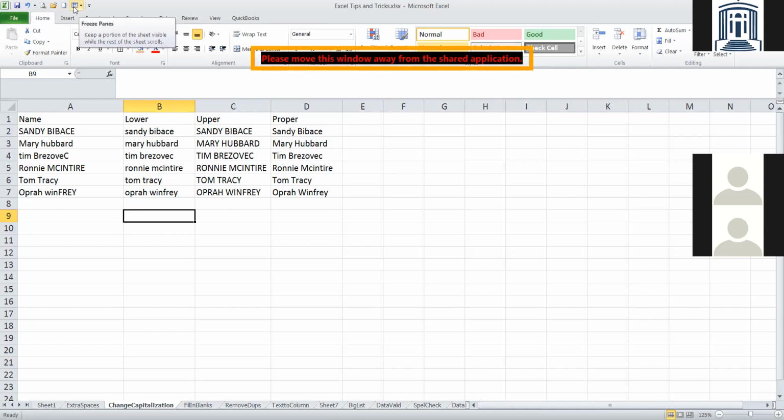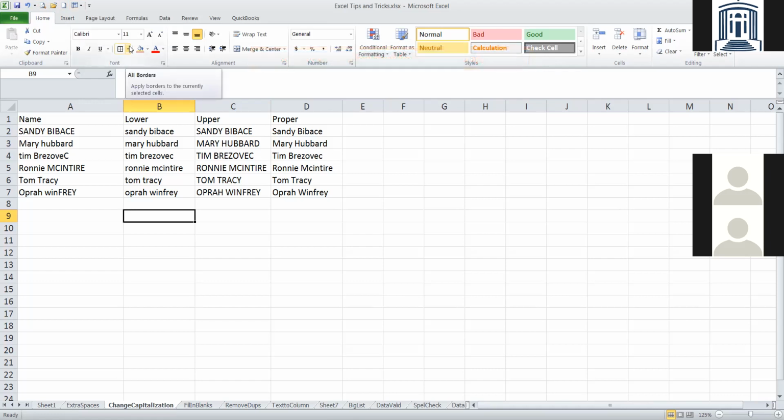And you can see I've got freeze panes up here. I've got open, which is interesting because I actually never use that. Print preview, undo, and save. But it's very easy to add whatever you want to this shortcut menu. And I'm going to show you how.